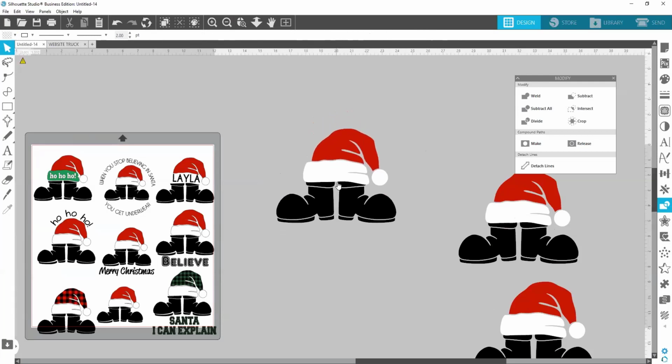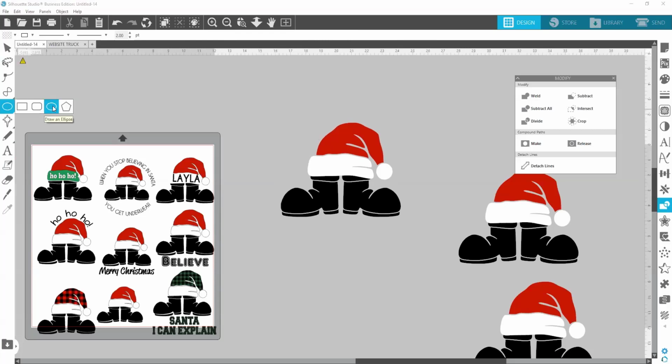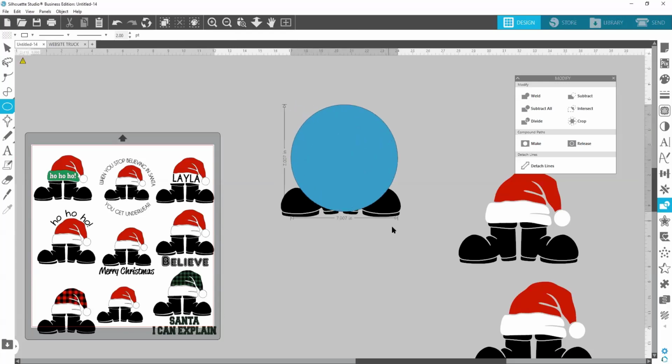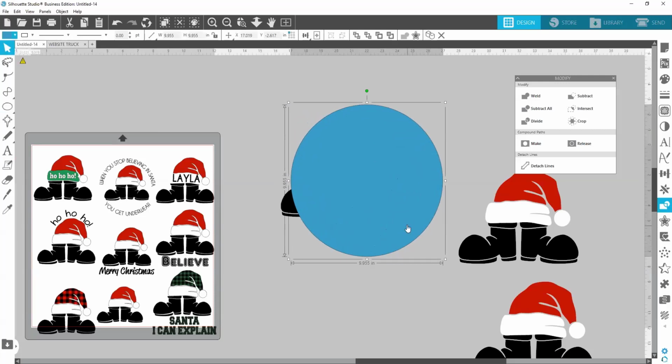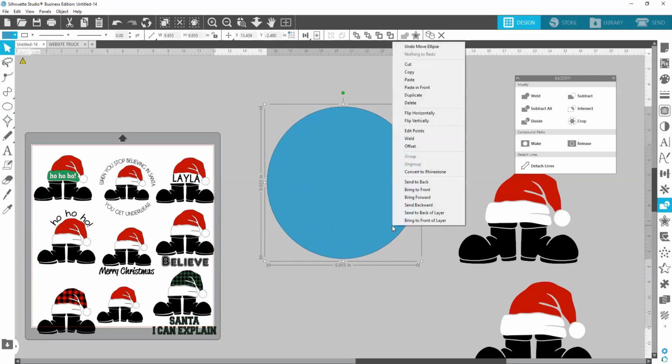Okay, now we've got this second guy, and I guess I'll do this. When you stop believing in Santa, you get underwear. So what I did to do this, and I'm sure there are many ways to do it, was I just got a circle over here on the left-hand side. I held down my shift key so I was actually making a circle, so it wasn't weirdly shaped. I made it large so I knew it would cover that, and then I'll see how I need to adjust it. So I'm going to right-click on the circle and say send to the back.